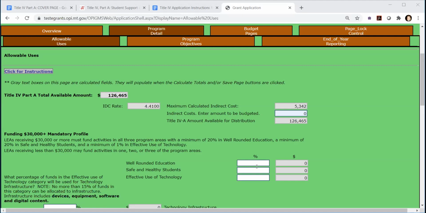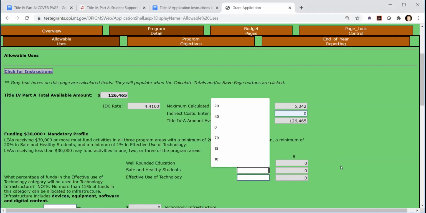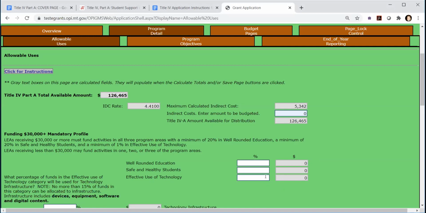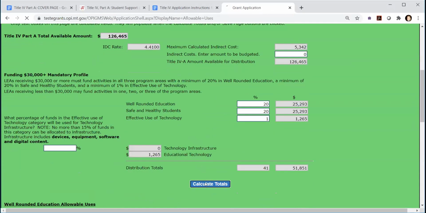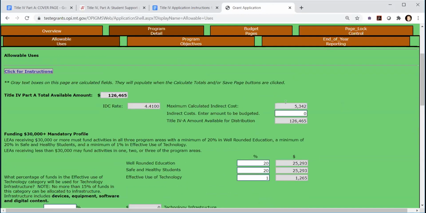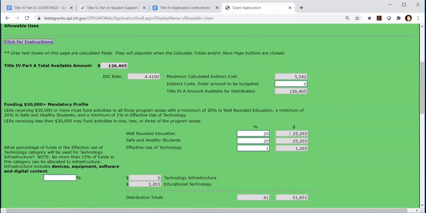And so they will have to put a minimum of 20% in well-rounded education, a minimum of 20% in safe and healthy students, and a minimum of 1% in effective use of technology. So I would put in those minimums just as an example, just so they could kind of see and use the calculate. If I calculate totals, this will tell them the minimum they have to spend in each of those categories. So 25,293, they're welcome to spend more.